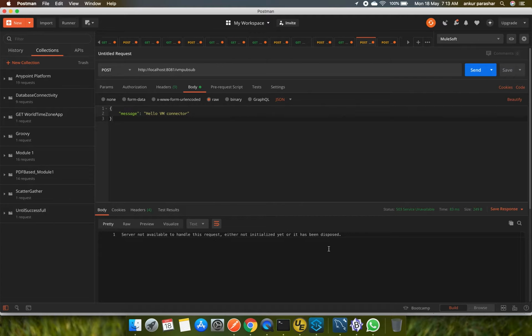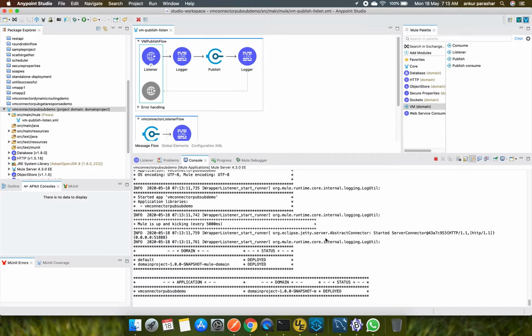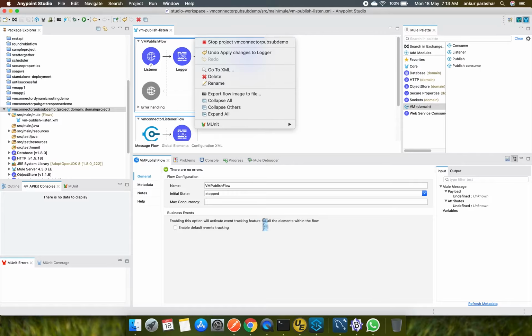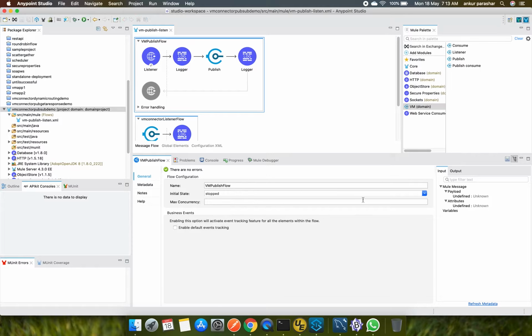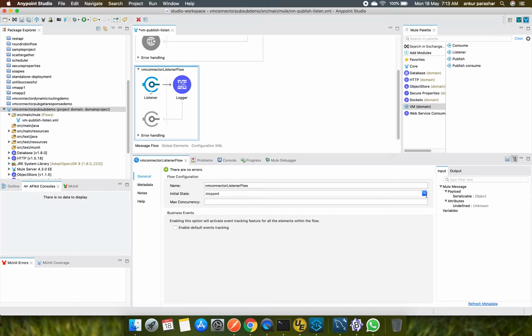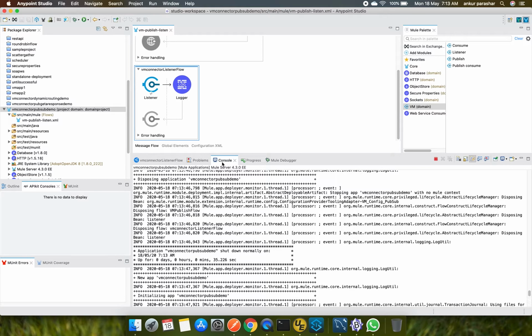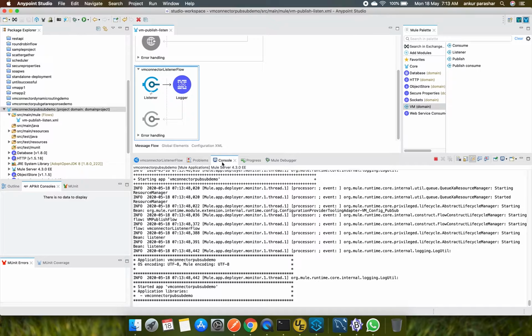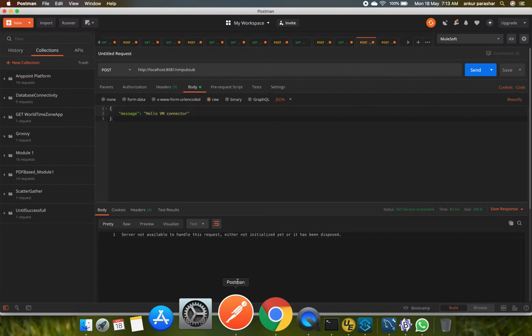It is showing me either not initialized or has been disposed of. So let me quickly check what is the problem. I will go and right click over here, and you can see it is in the stop state, so I will enable it, and here as well. I will save it once again, and now it's again loading the application. Let me hit it once again.